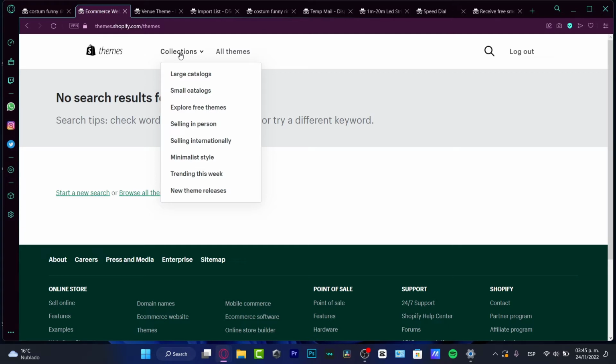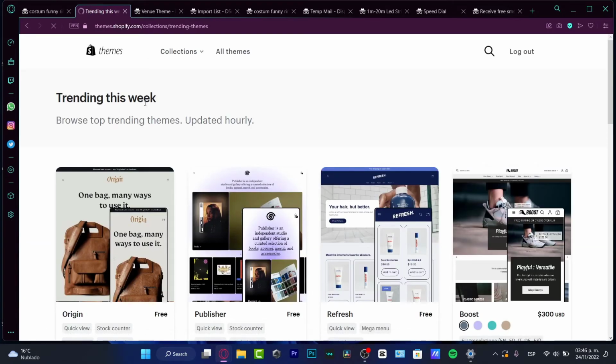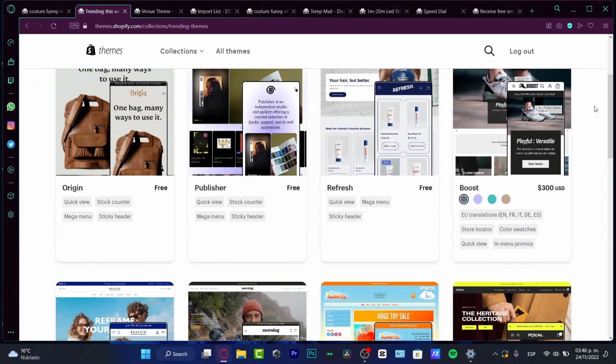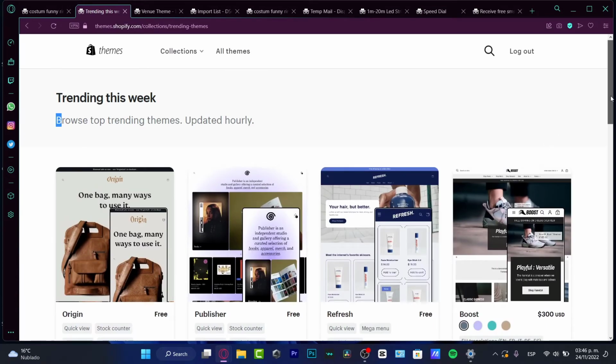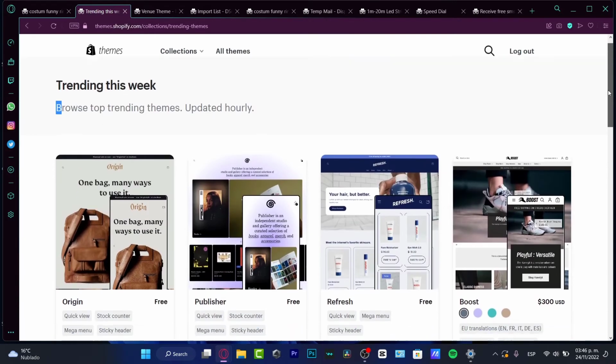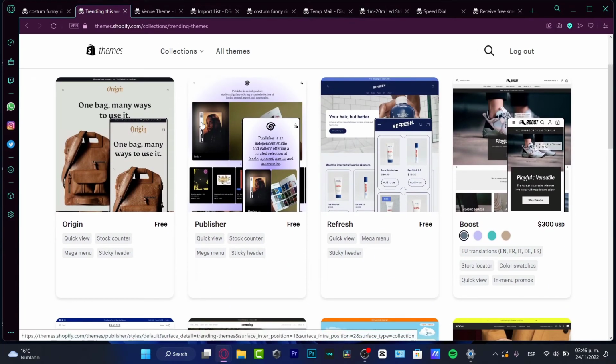But the one thing that I can suggest, if you want to find something that can look great for you, is to go into the collections, and I'm going to go into trending this week. And here in trending this week, I can see the top trending themes that people are using in their e-commerce stores, because almost all the stores that appear in Shopify are e-commerce. So speaking about the most popular, we do have three here: Origin, Publisher, and Refresh, and the first three of them are totally free.